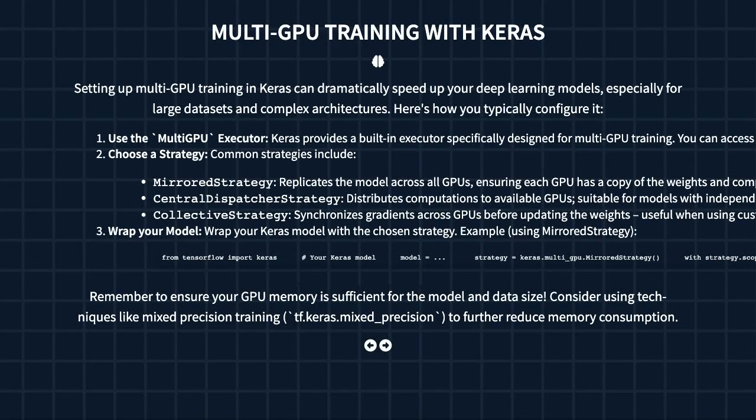Okay, so let's talk about getting your Keras models to leverage multiple GPUs. It's a huge performance booster for big datasets and complex networks. The key is using the multi-GPU executor, which comes built into Keras through TensorFlow distribution. You have a few strategies you can choose from, like mirrored strategy, where each GPU gets its own copy of the model, or central dispatcher strategy if your layers are independent. Wrapping your model with the strategy ensures it runs efficiently across all available GPUs. And don't forget, make sure your GPUs have enough memory to handle everything. Mixed precision training can also help with that.